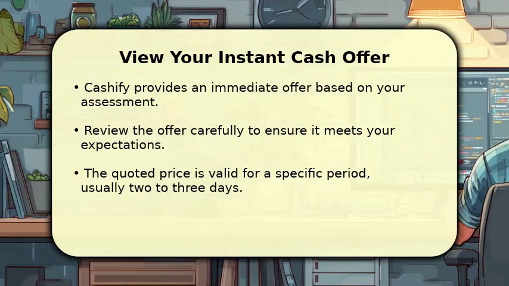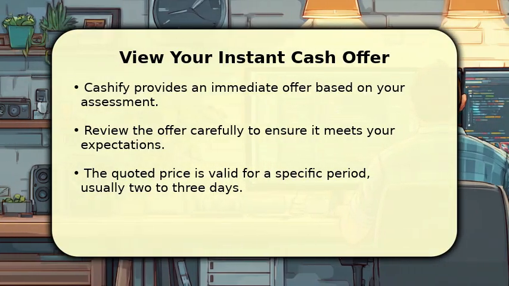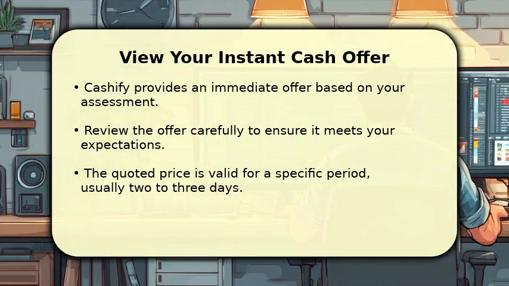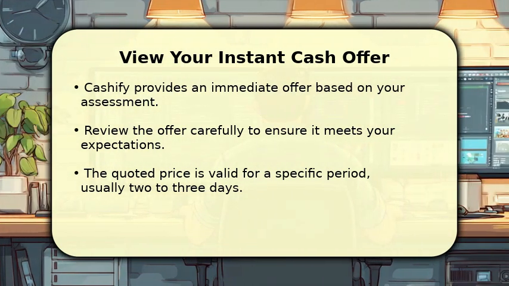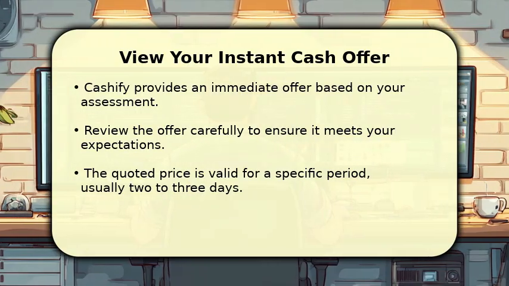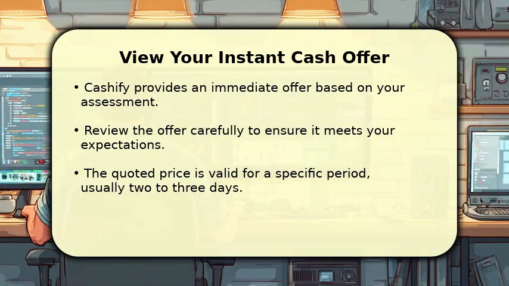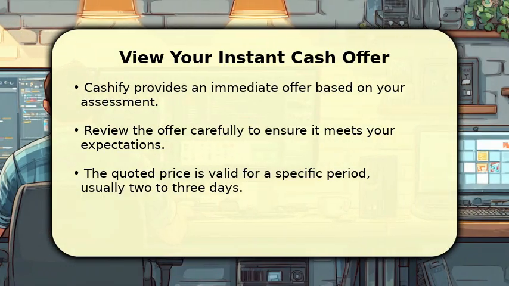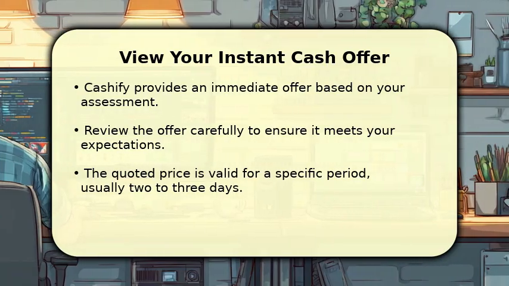Once you have completed the assessment, Cashify instantly generates an offer for your phone. You will see a clear price displayed, for example, 2,499 rupees for a gently used device. This offer is typically valid for a short period, like 72 hours, giving you ample time to consider it. If you are satisfied, simply accept the offer and proceed to the next step without delay.